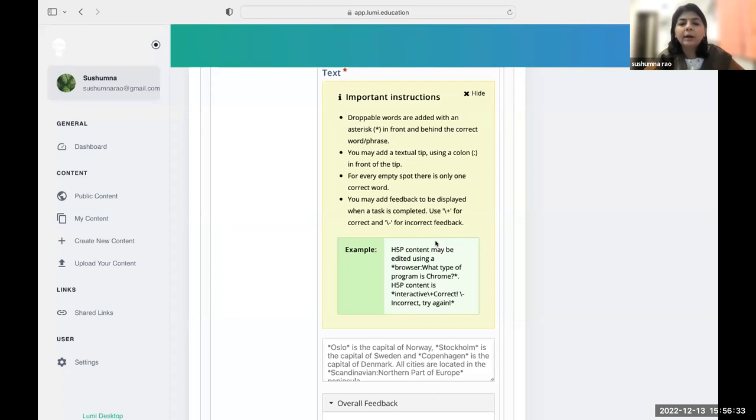अगर hint देना है तो आपको for example यहाँ पे question दिया हुआ है: H5P content type may be edited using a browser. Okay, तो browser is the answer लेकिन उसको आप hint देना चाहते हैं कि what type of program is Chrome, वो जो hint हो गया है. Okay, and और एक है H5P content is interactive is the answer. अगर वो लोग interactive को लेके आए तो correct दे सकते हैं, अगर नहीं लेके आए तो slash करके minus डाल के dash डाल के incorrect try again जैसा hint भी दे सकते हैं.